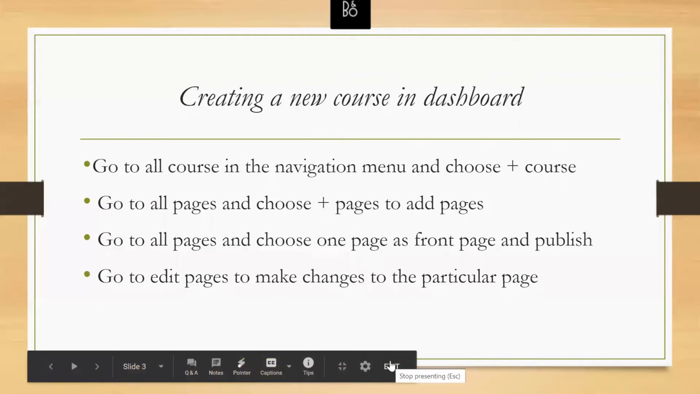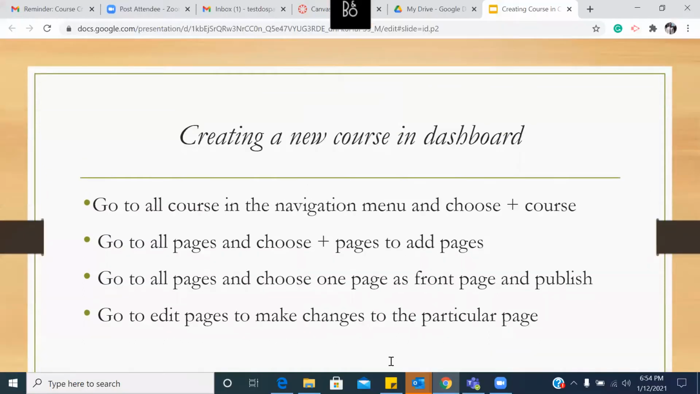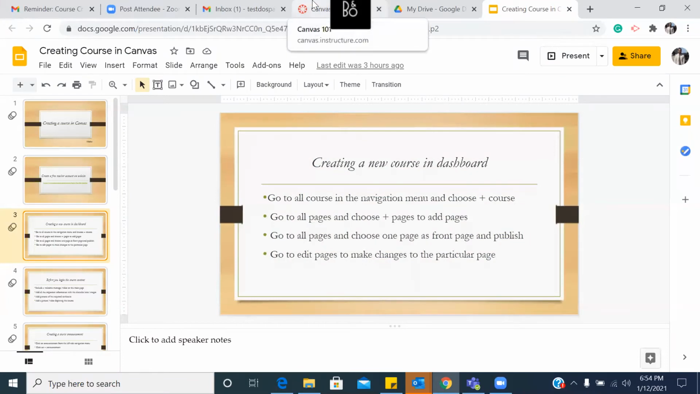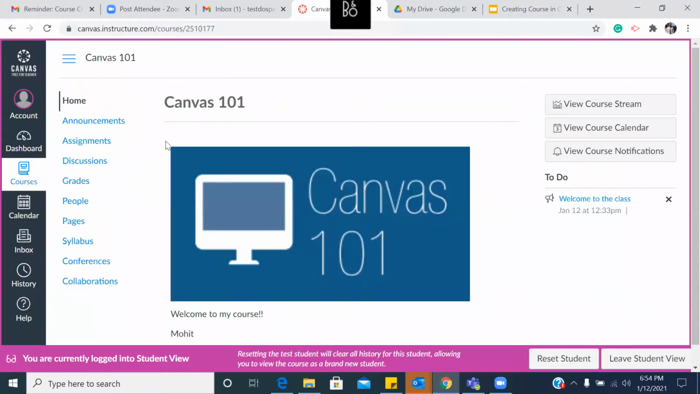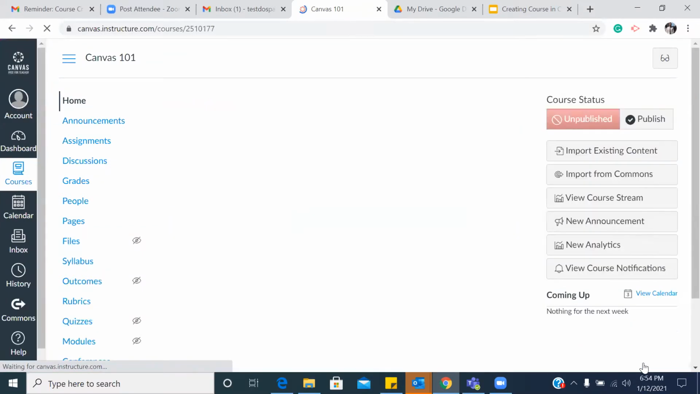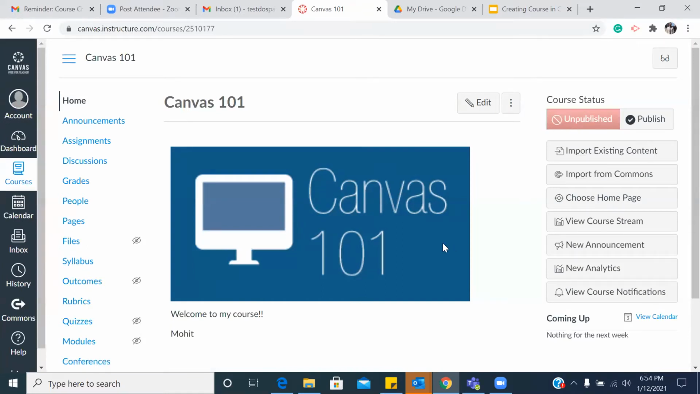So let me go back to my Canvas platform here. I was just showing you how you can be logged in as a student view, and you can see how it looks to students. When you click on leave student view, it will take you back to the teacher view. And as a teacher, you will see that there are more options here, more things in the navigation menu on the left, and also a navigation menu on the right-hand side.